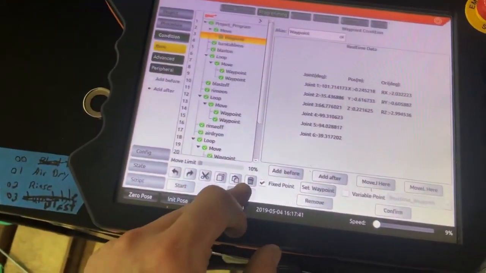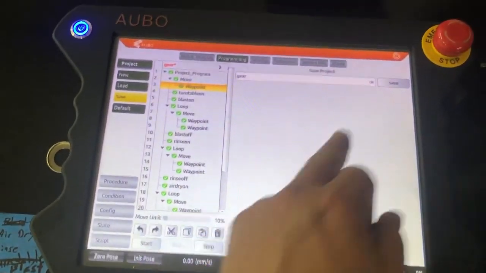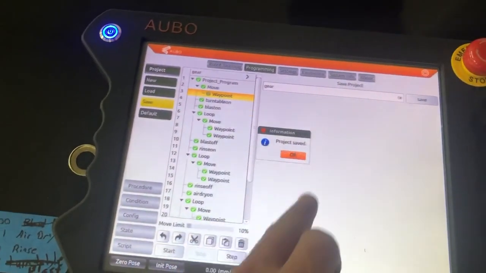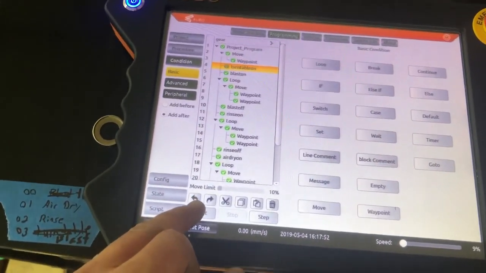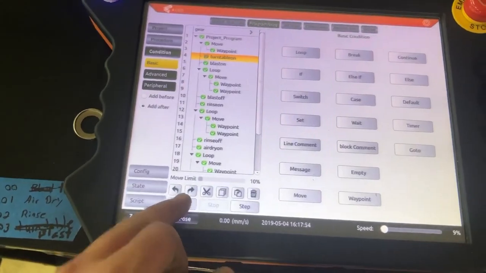Okay, so we're gonna make sure the machine is in home position. First, we have to save. Okay, we're gonna make sure it's home. It's at home. So we're gonna start the machine up.